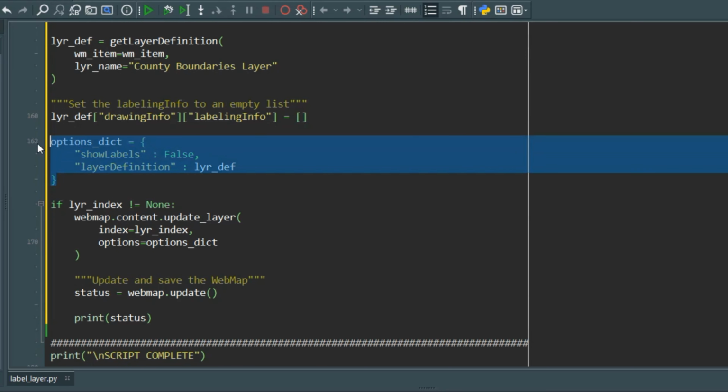We're then going to create our options dictionary. We set show labels to false, and our layer definition to our updated layer definition dictionary. We then call our map object, content property, update layer method, where we supply in our layer index and our options dictionary. To commit that change, we call the map object update method. So let's run this script.